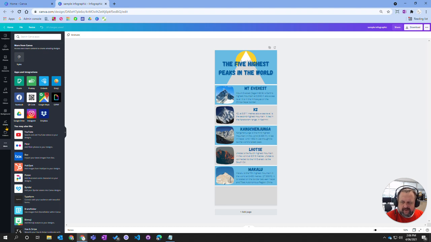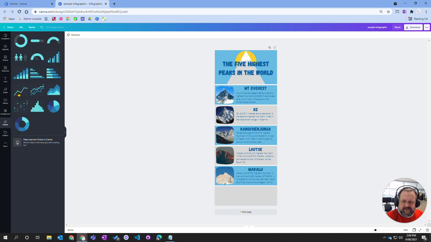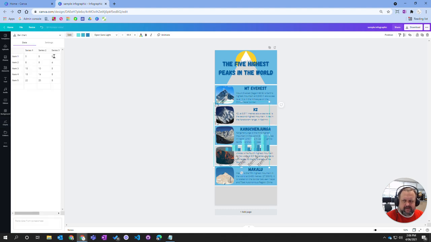So I'm going to get back up to my charts tab. And all the charts that have this bluish kind of green look to them, they are charts that you can actually enter figures in. So I'm just going to do a simple bar chart, which is this one up here. And you see I've now brought the bar chart data in.